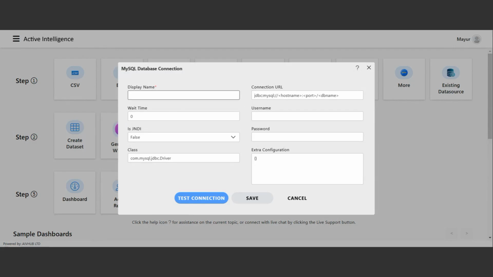I will be connecting today with the healthcare database. I'm providing the display name as healthcare, and I will be connecting to my local database of healthcare. For that, I will be using the connection string. I will provide the username and the password.